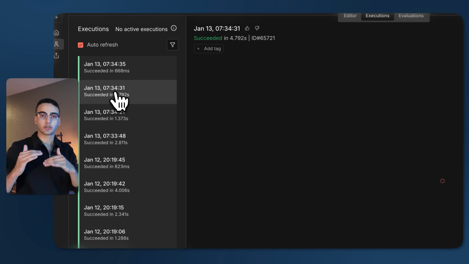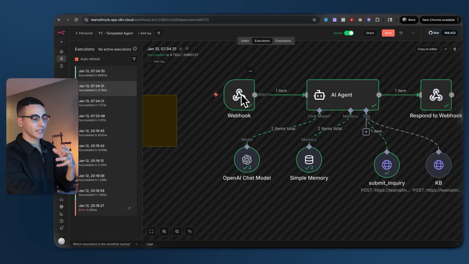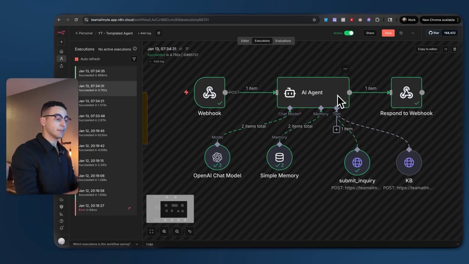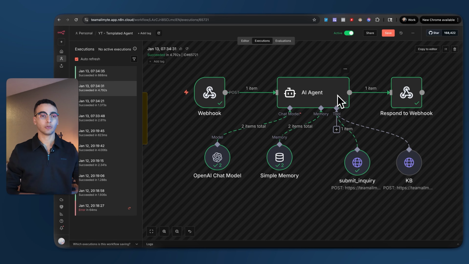Actually, let me show you what happened. So when it got the right information, it got the webhook that came in. This agent then triggered and it made a decision, because you have to look at these tools like a tool belt that it has access to. So it saw that it had all the information necessary to call this tool, which is why it called it.